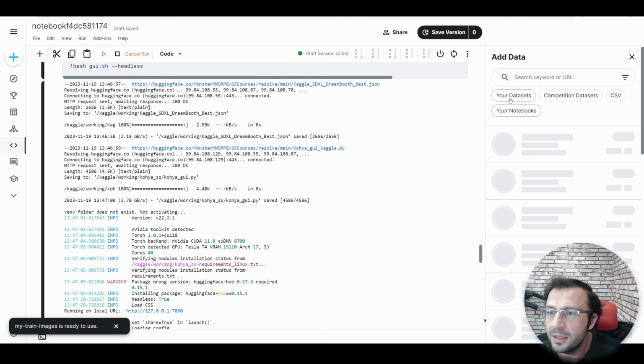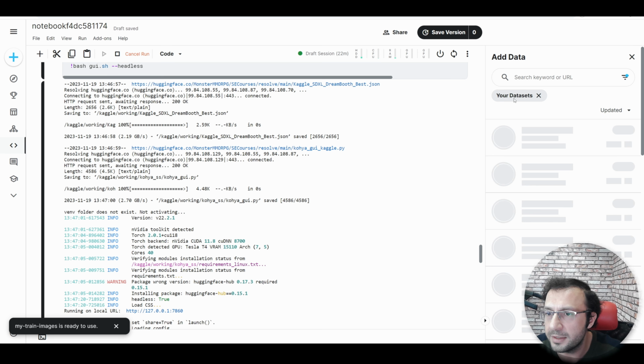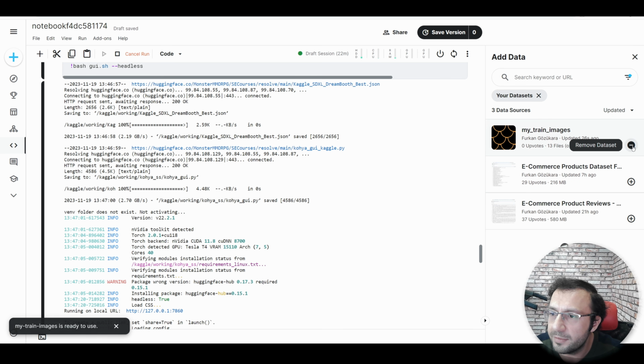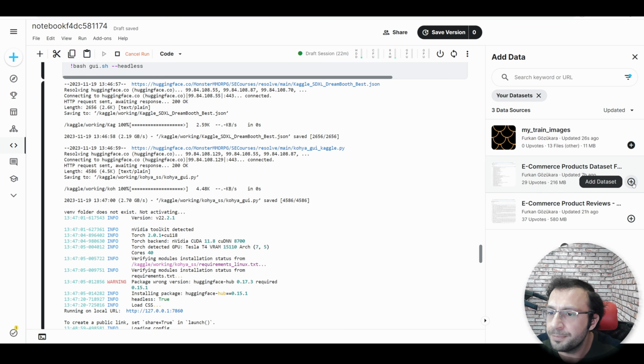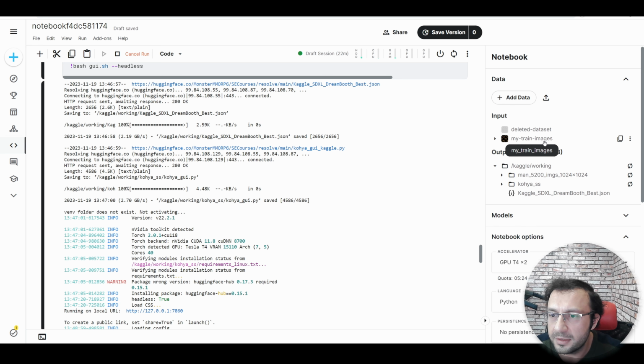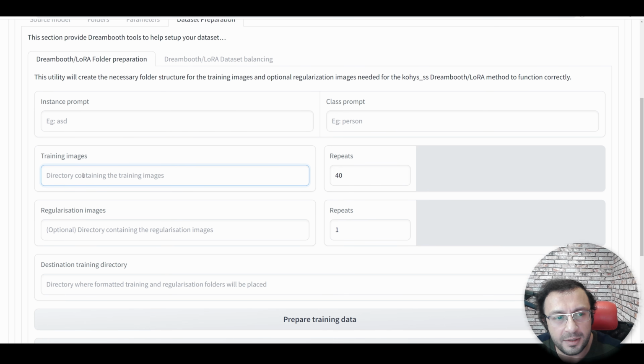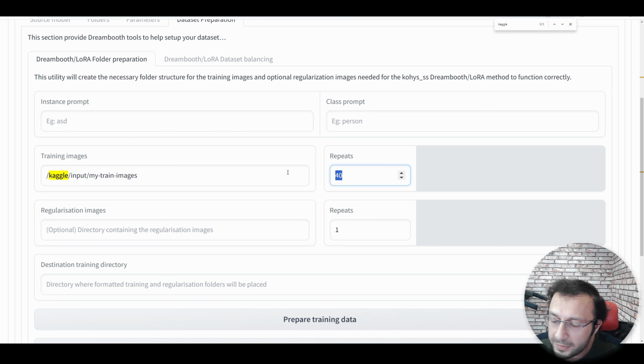When you click add dataset and when you click your datasets here, you will see it. And when you click this plus icon, they will get added into your running notebook session. So my dataset is added now. I click copy file path and I paste it here into training images. I will train up to 100 repeating. And since this is a dual GPU, it will be total 200 epochs.